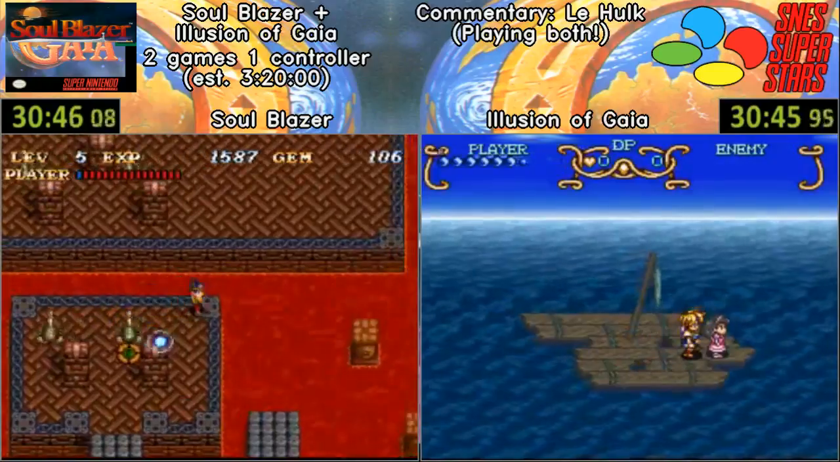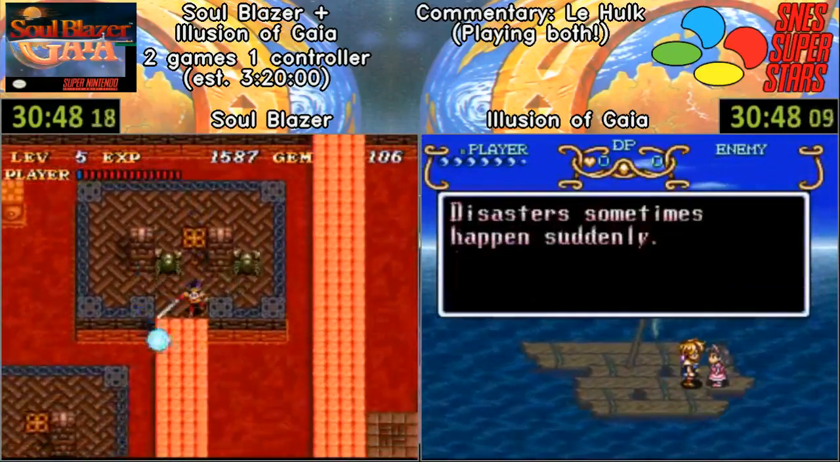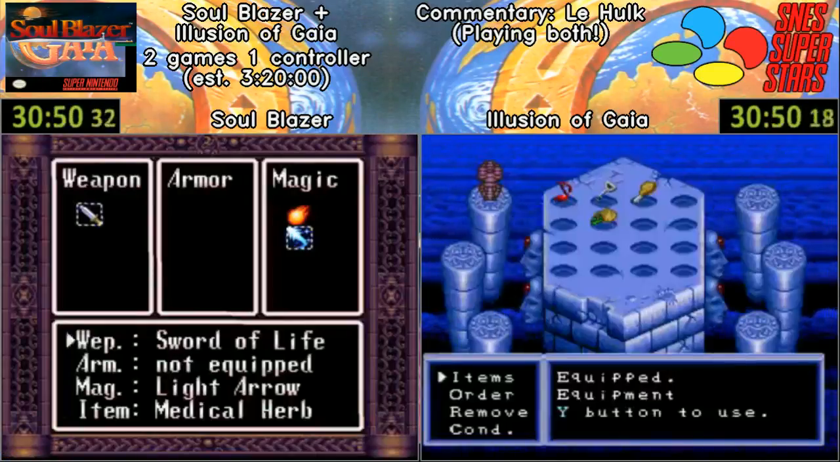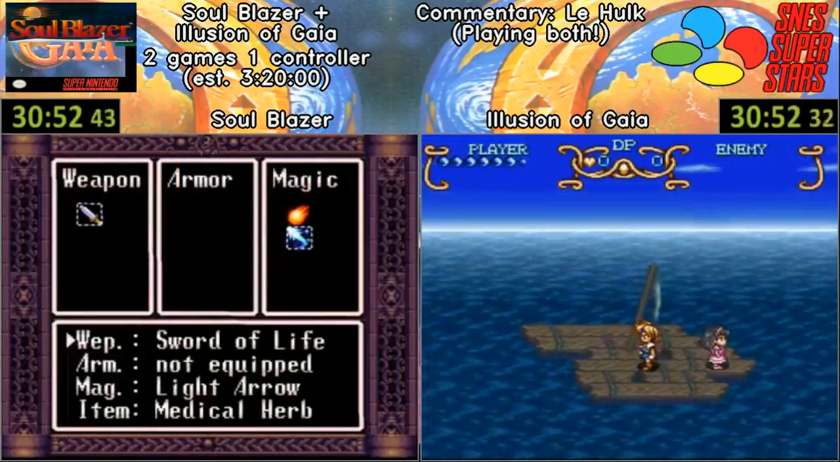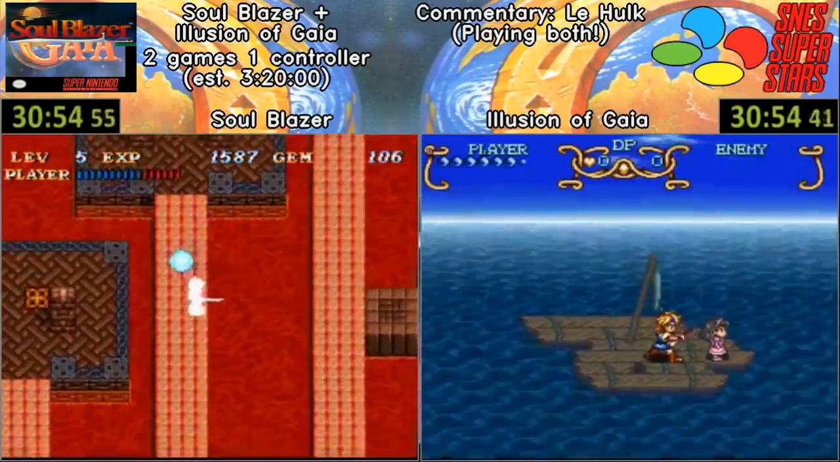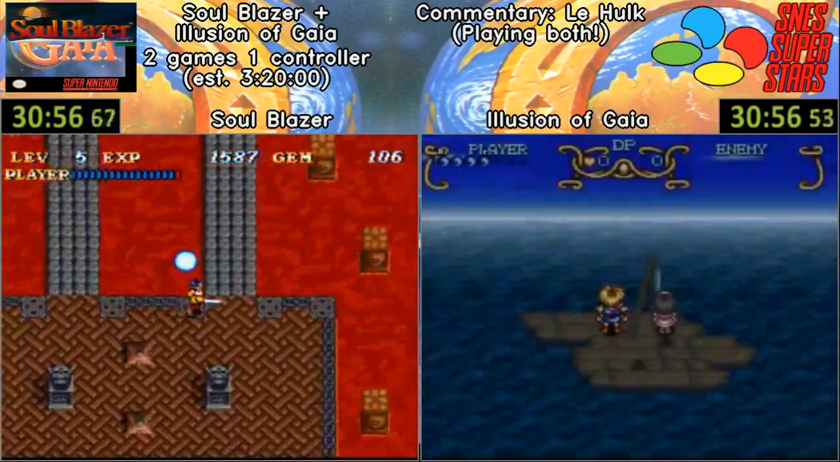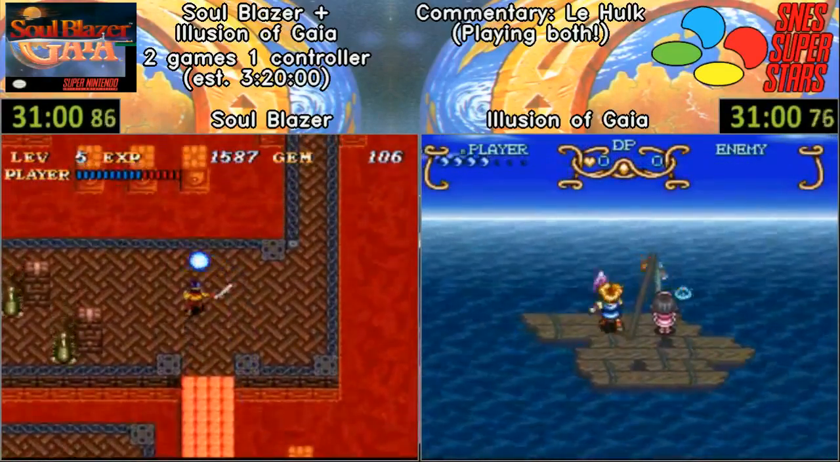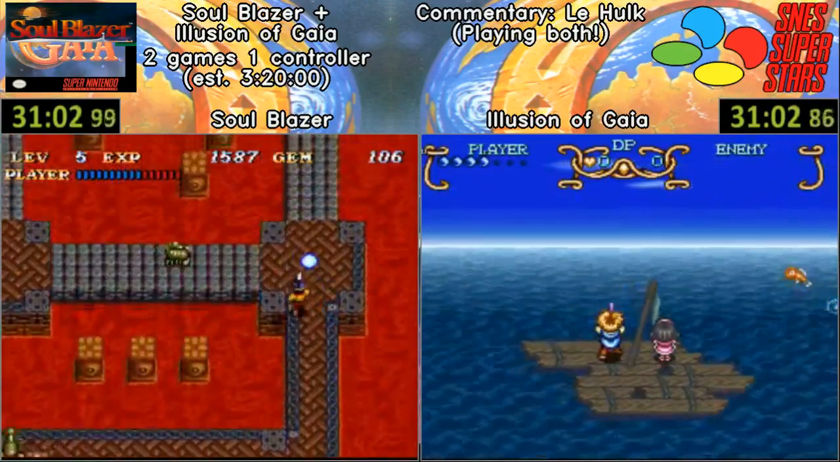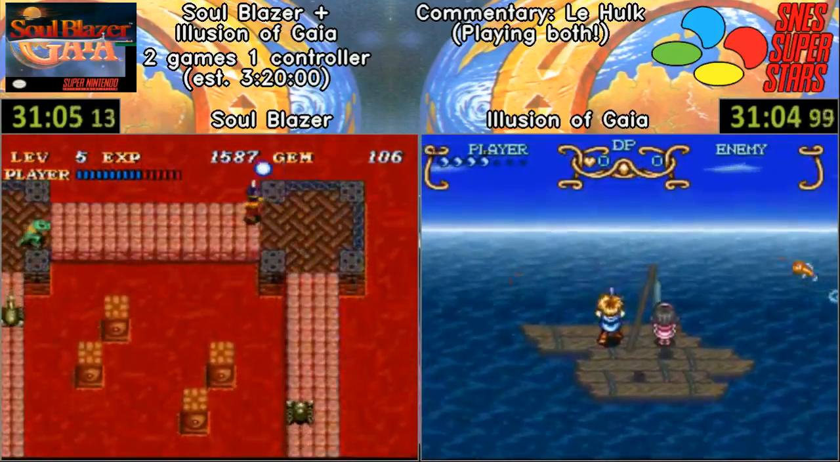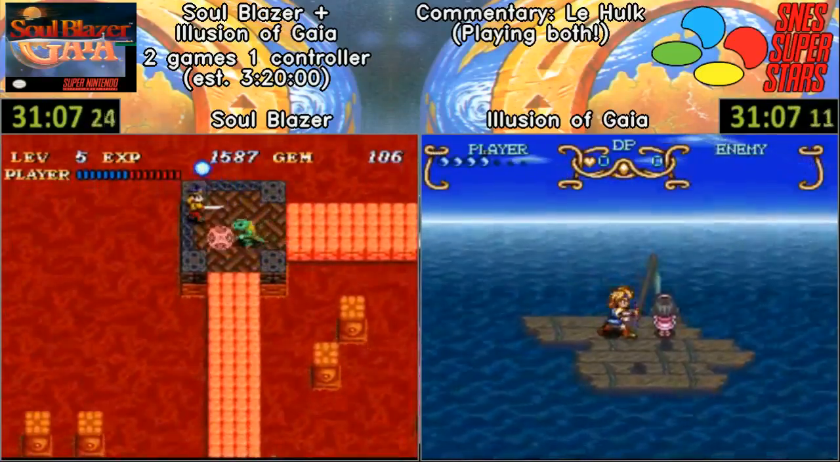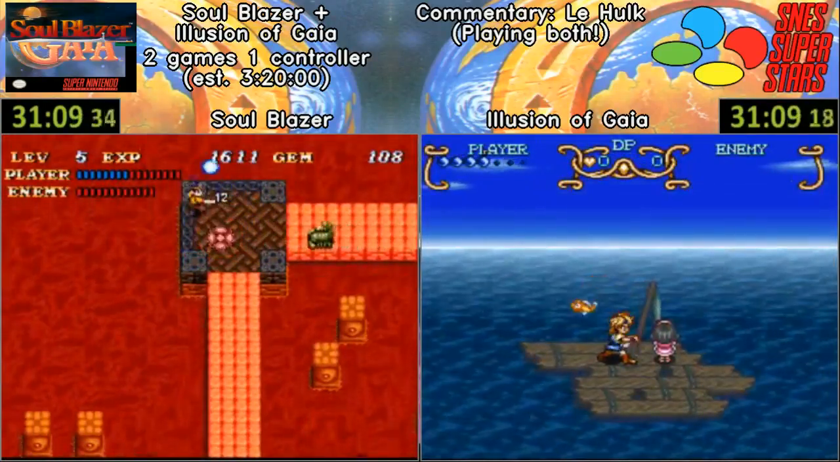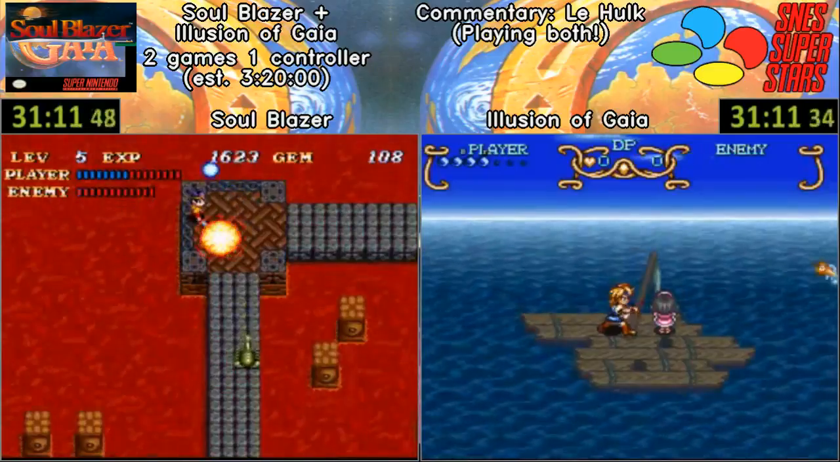I have to talk to Kara, and then I will have to equip the little meat thing, so I don't have to unequip swords. I have a lot of gems, so that's nice. All I need to do here in Illusion Gaia is hit one fish. Now I just need to wait, so I can play only Soul Blazer for a little while here.